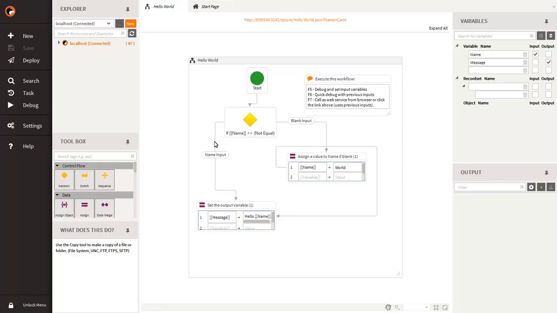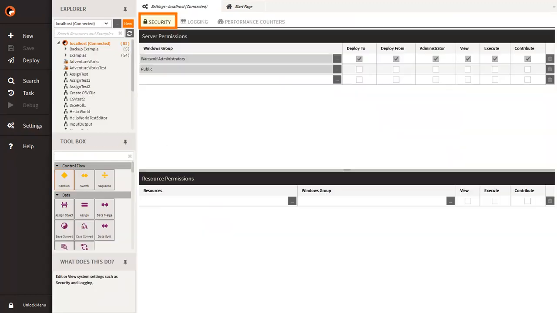Warewolf has a strong granular security model that runs on top of Windows Active Directory. All security is based on AD user groups instead of user accounts. To open the security settings, click Settings in the main toolbar. The Security tab should be open by default.